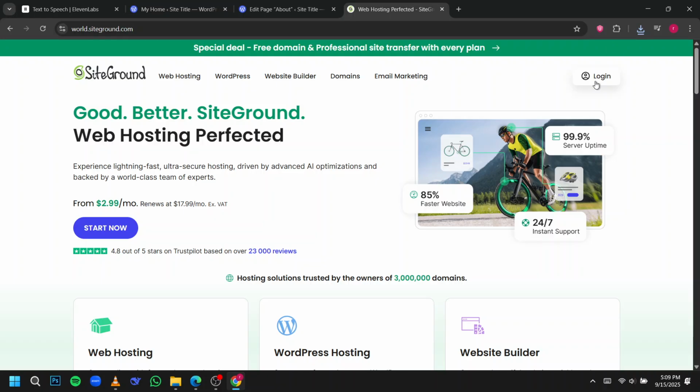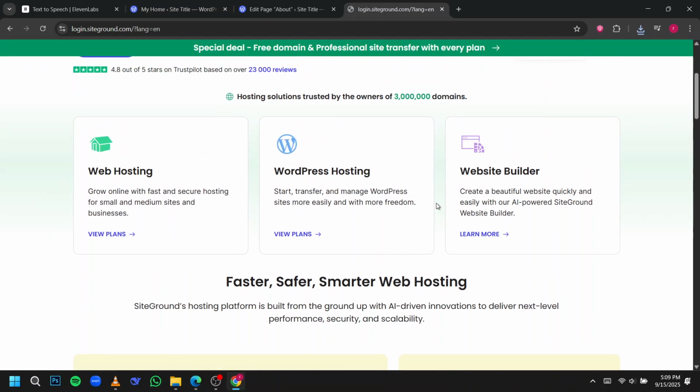After logging in, you'll land on your Siteground dashboard. Here, click on My Siteground account. This is your hub for managing all your hosting services.